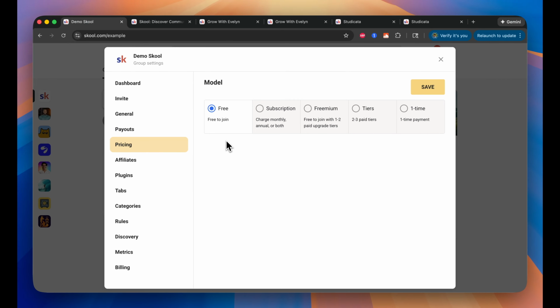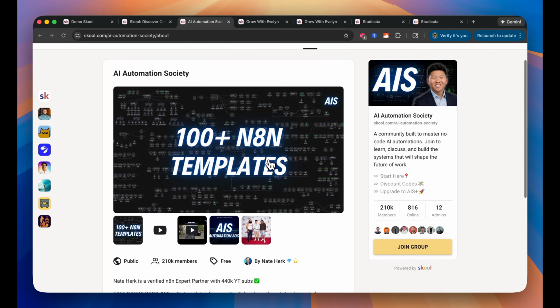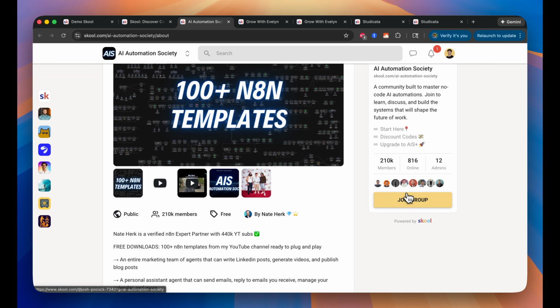All right, let's start with the simplest option, free. A free community is the lowest risk model on Skool and what you should start with if you're just getting started and haven't yet solidified a main theme or offer for your community. It's best because it gets the most people in the door. On average, around 20% of users who land on a free community about page will join, 1 in 5.